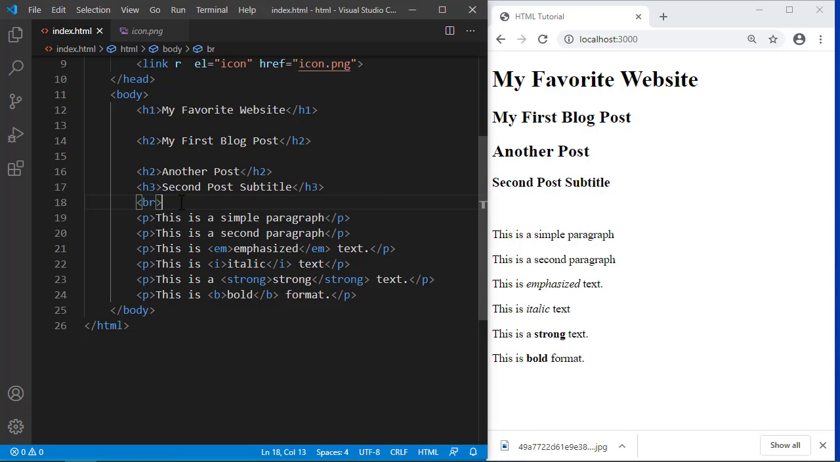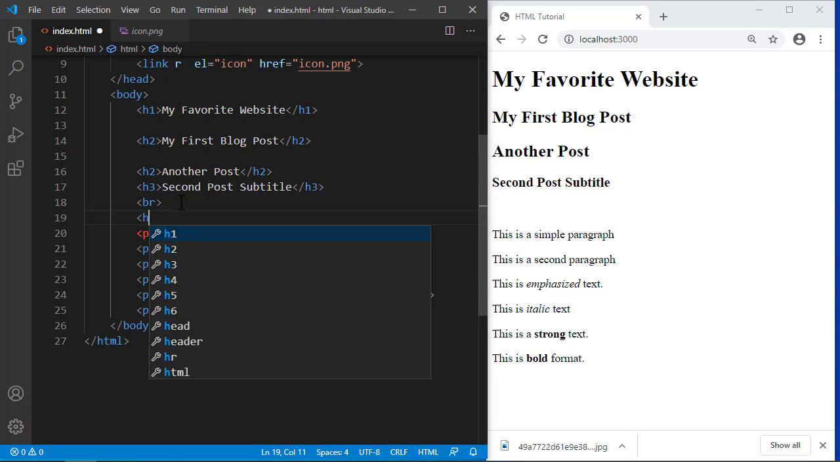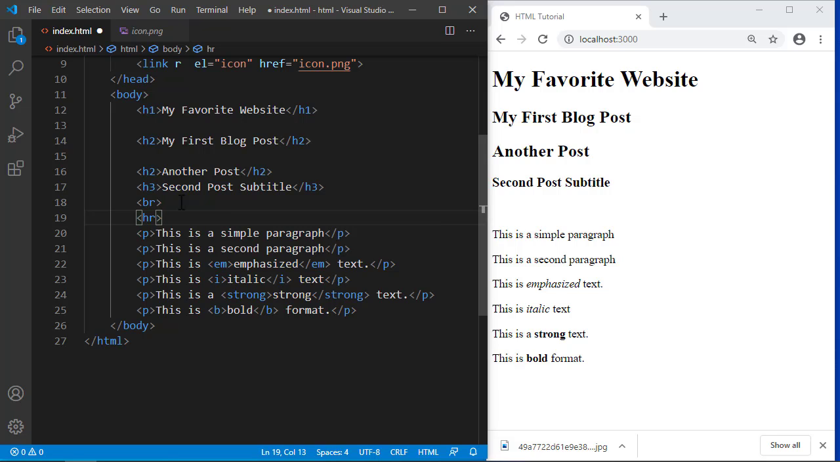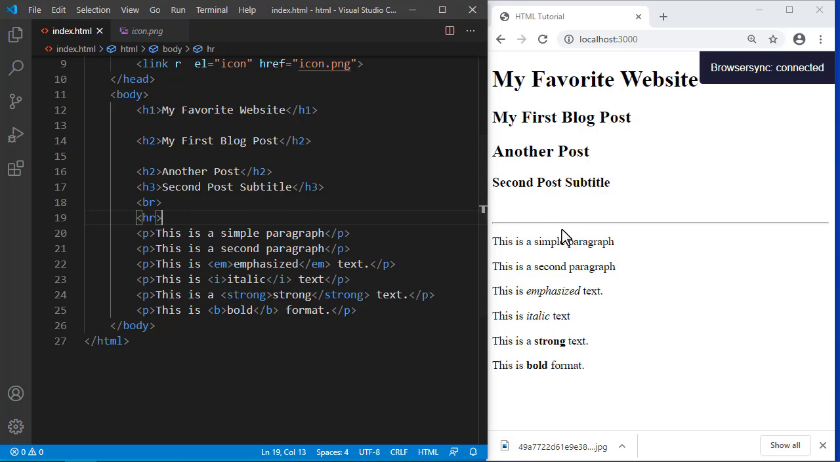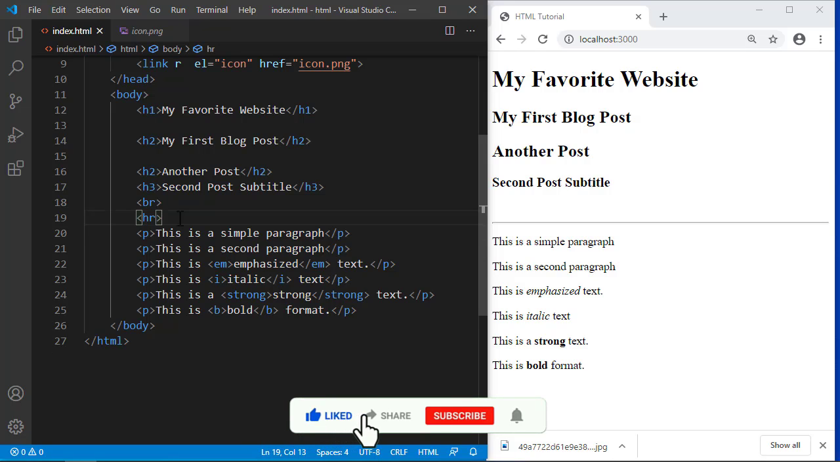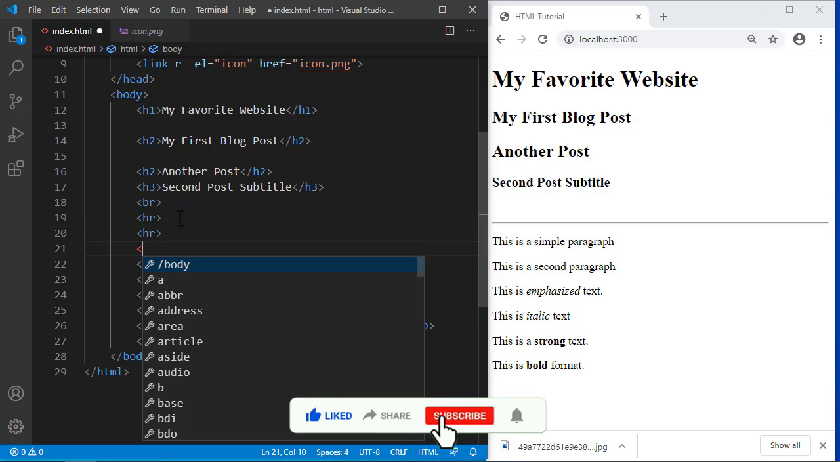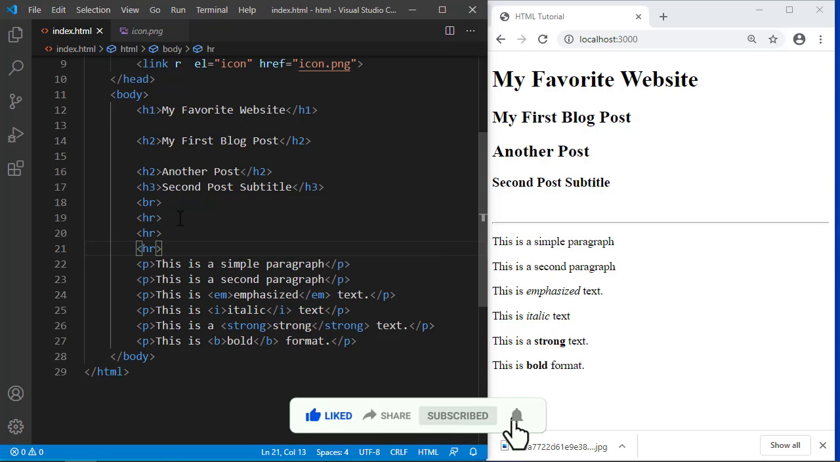There is the HR tag for horizontal rule, which creates a horizontal line in your web page. This can be useful for separating different blog posts or different articles. If you need more horizontal lines, you can include more of these HR tags.